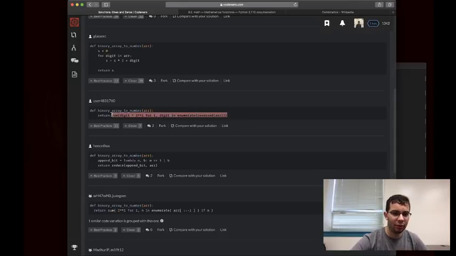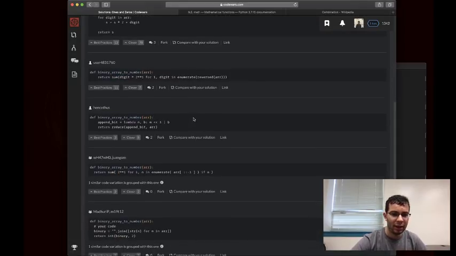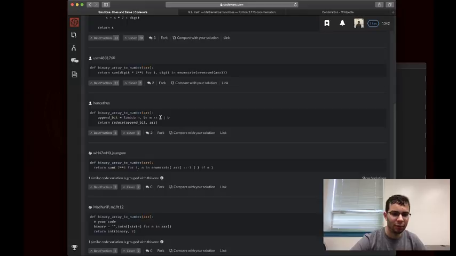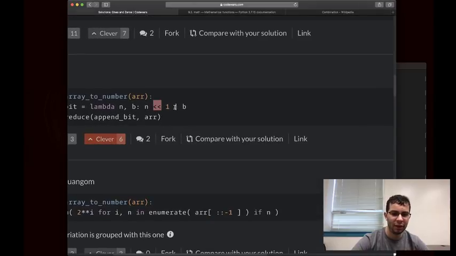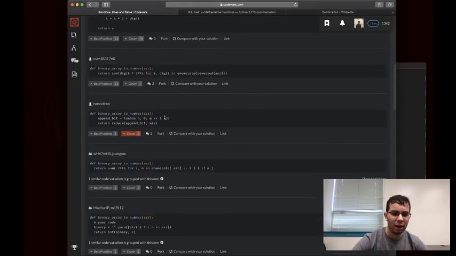Here's a one-liner that's using sum. It's a little bit more involved than that. This person is using logical operators. I actually like that one a lot. So they're using binary operators, shifting and logical or.